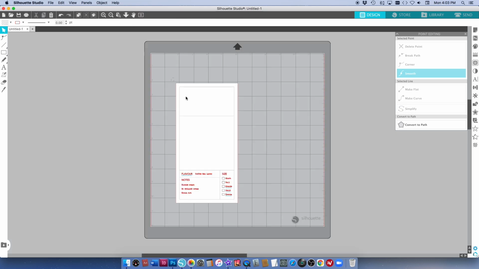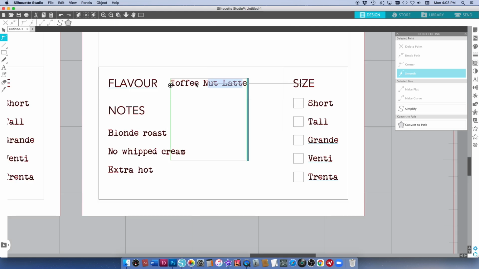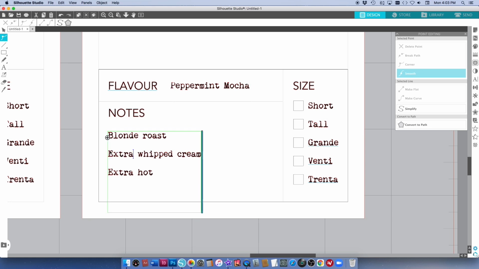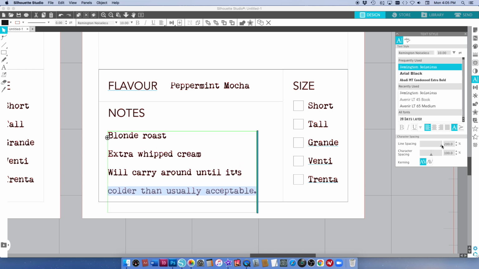I grouped all of that, copied it, pasted it, because I need 2, one for me, one for Shane. All I'm doing is changing the flavor and adding some extra notes in here, or adjusting the notes for both of them. I did run into this tiny problem where I went to write a second line of one point, and Silhouette Studio is a little bit restricted for adjusting fonts like this. I can't adjust this line width without adjusting all of it, so all I did was copy the text that I had, paste it, and move it where I wanted it.